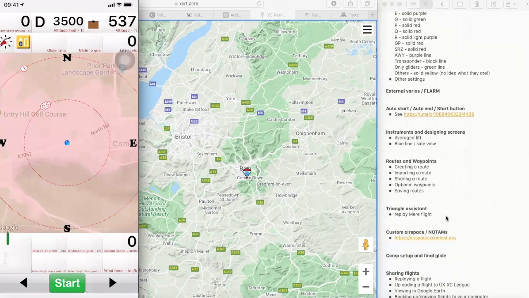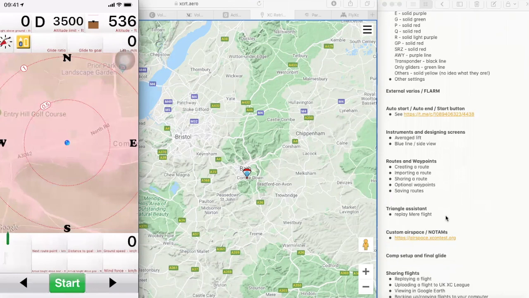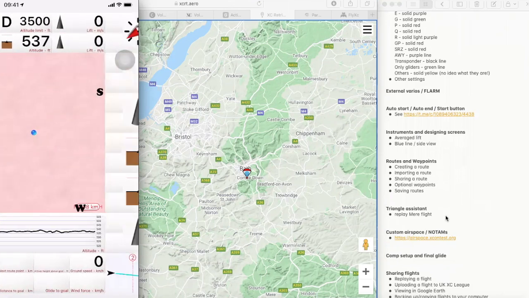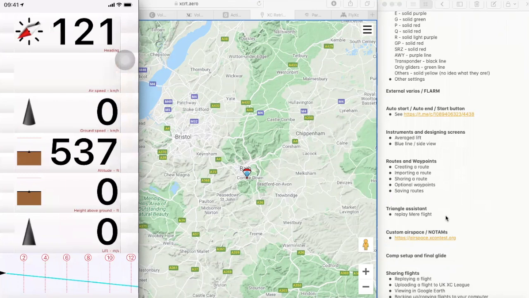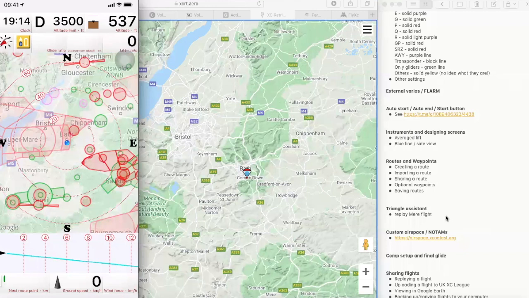Right, let's look at how to set up new screens and play around with the instruments. I've got 3 main screens I use here. This is the one I've just been playing around with. But my setups are, I've got an overview screen, which I normally have zoomed out so I can get a good overview of the airspace that's coming up when I'm flying.